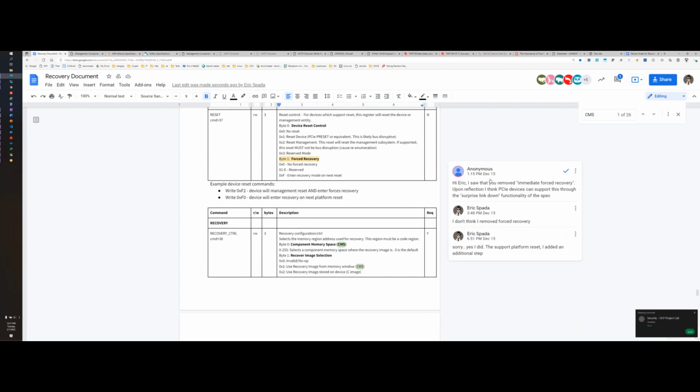Okay, so there was a comment in here and I think this is resolved. I just wanted to point out that forced recovery is not required, but you can enter it via these mechanisms. And I think this is resolved.